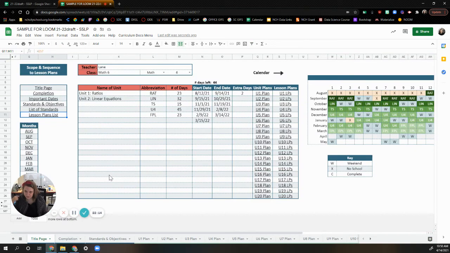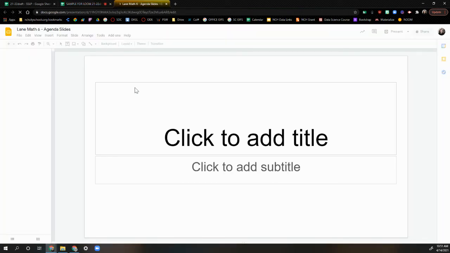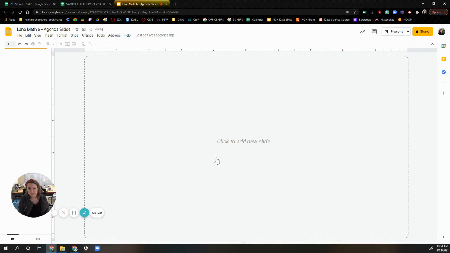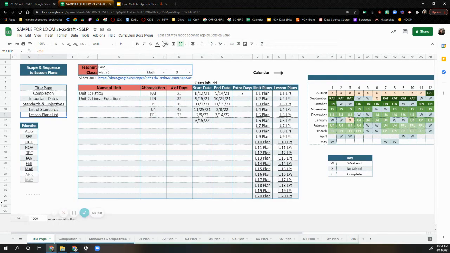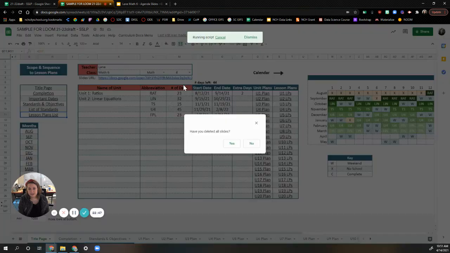And then one last thing I want to show you is that you do have the option to make agenda slides that will show your plans. So the first step is to click Create Slideshow. You only have to do this once. It's going to put a link right here to your slideshow for your class. And every time you want to update slides, you're going to erase it so that it shows that you have no slides here. And you're going to come up here, Agenda Slides, Update Agenda Slides.